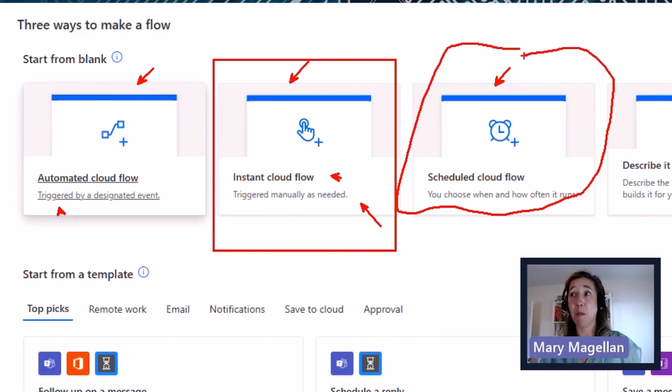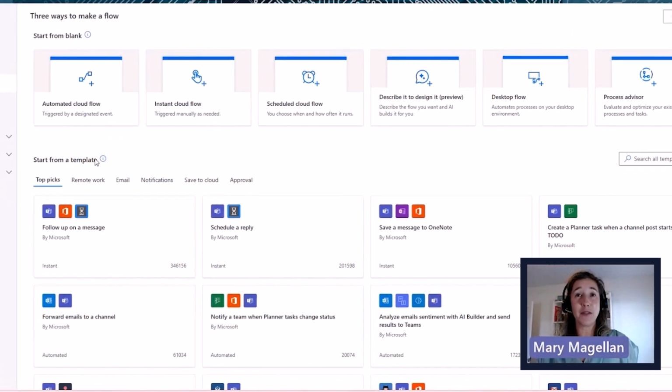Scheduled cloud flow. Pretty straightforward. You need to send your team a daily update on all of your new SharePoint list items every Wednesday at 8 a.m. So you just schedule that cloud flow and it runs like clockwork every Wednesday at 8 in the morning. Check out down below, we've got templates.